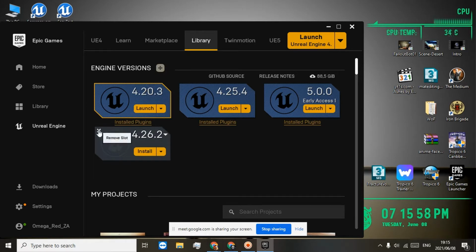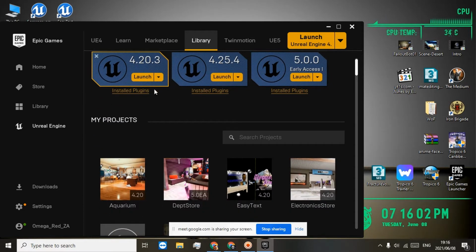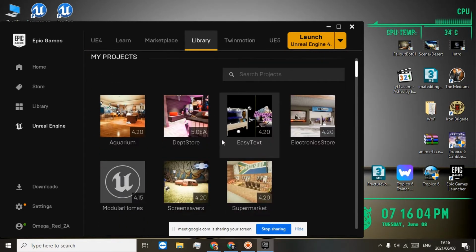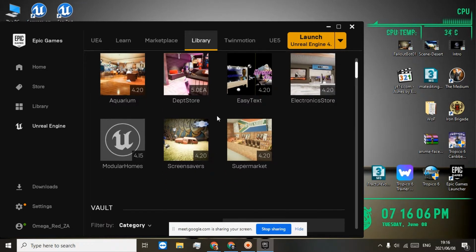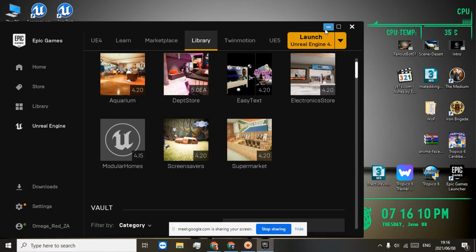So I'm just going to close this because I'm not going to download the newest version. There we go. Mine's already installed. You don't need to install yours now. We're going to do that later. But you can see all your projects coming up.